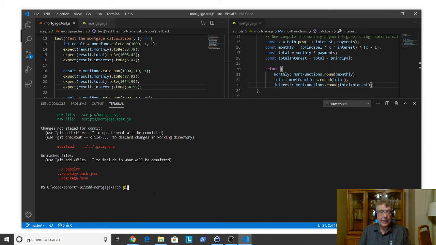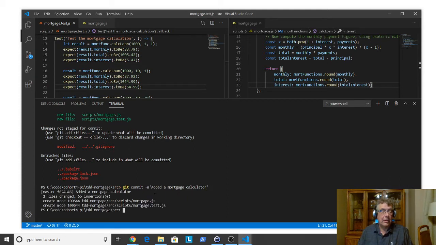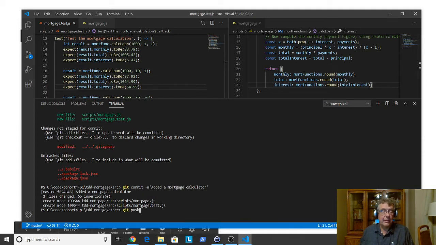So what I'm going to do is a git commit -m, and what we've changed? We've added a mortgage calculator. Okay, so that's great. And we're going to do a git push. I might have a problem doing that, but anyways, let's do a git push.